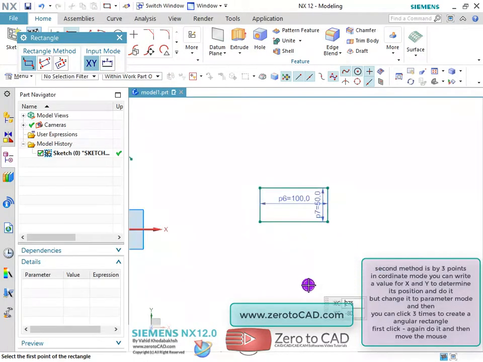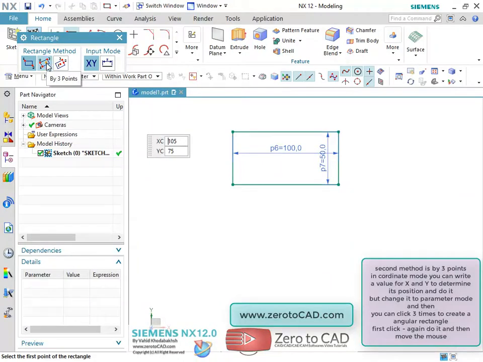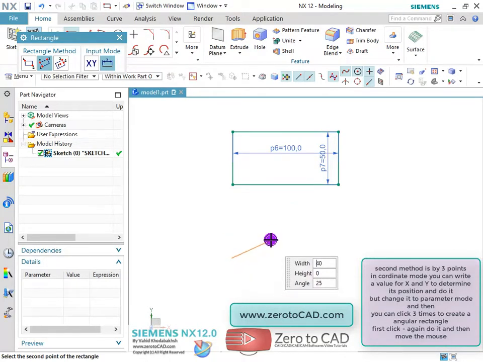Second method is by 3 points. In coordinate mode you can write a value for x and y to determine its position and do it. But change it to parameter mode and then you can click 3 times to create an angular rectangle. First click, again do it and then move the mouse.